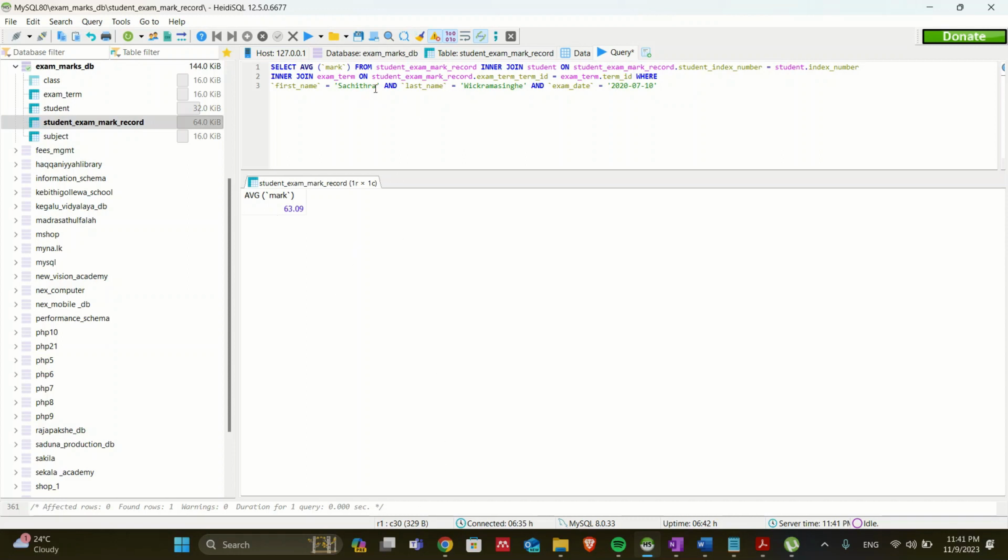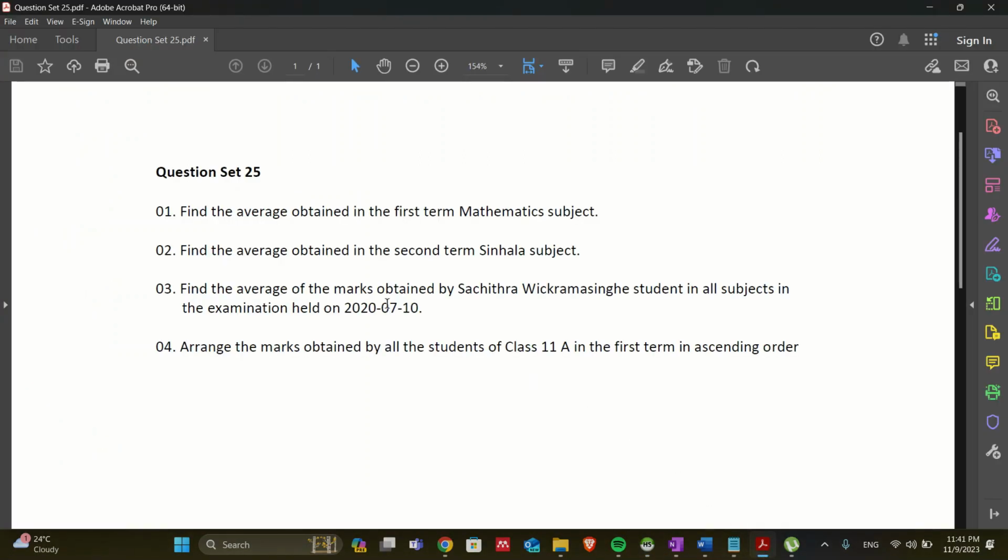So I have included Sachitra Vikramasinghe and I have also selected the exam date and narrowed down our search. Let's go to the next question. Find the average of the marks obtained by Sachitra Vikramasinghe in all subjects. So we finished this question. Let's go to the next one.